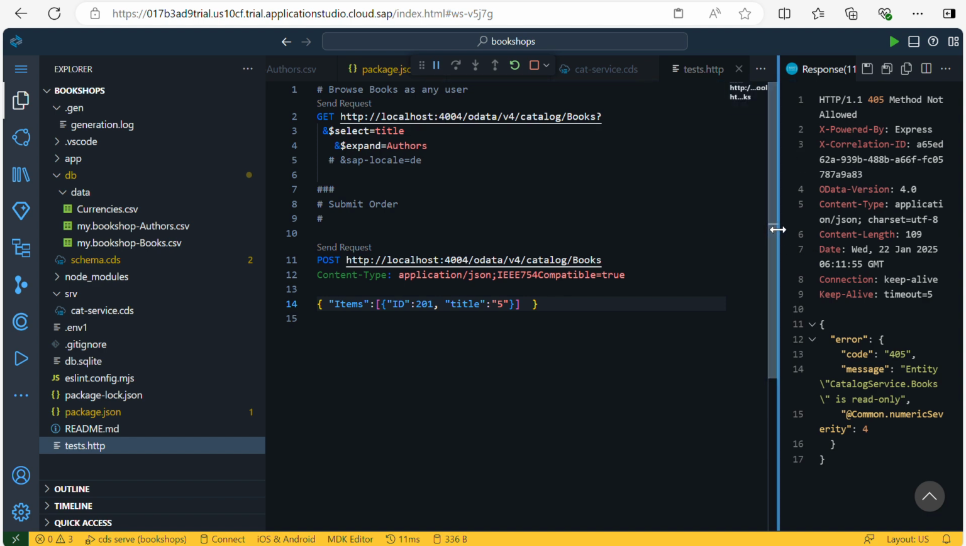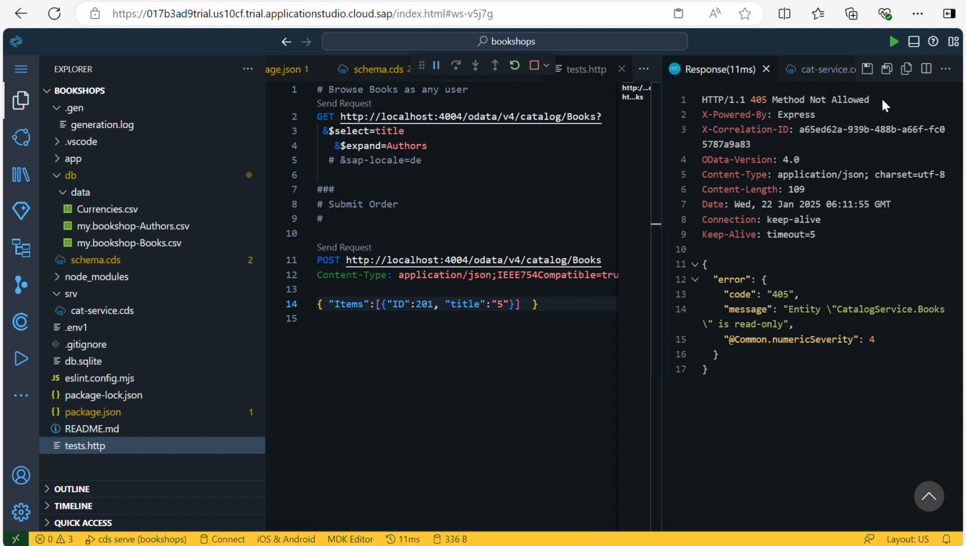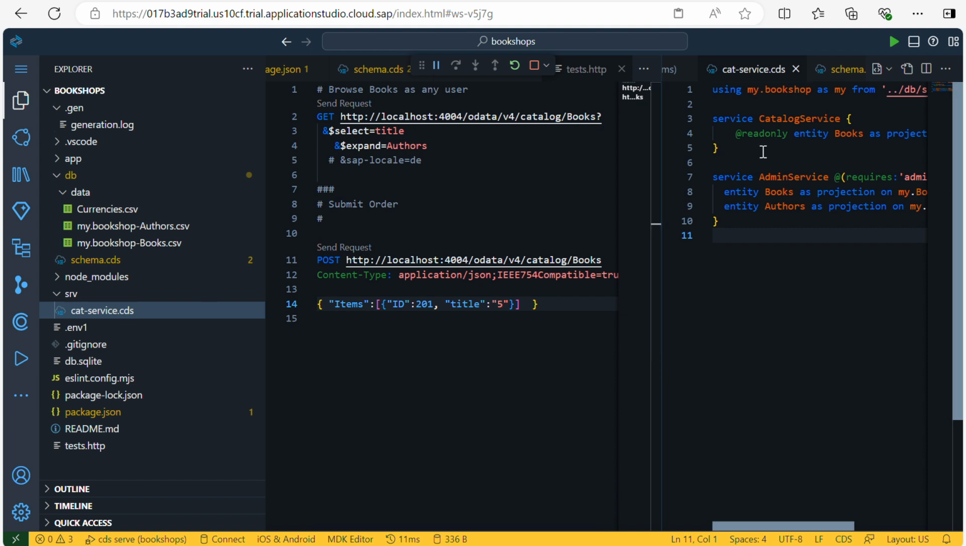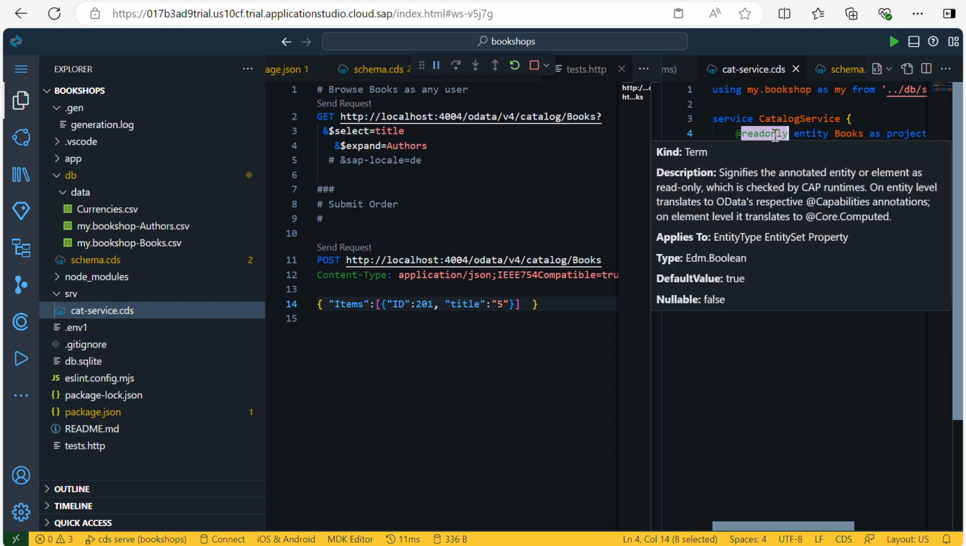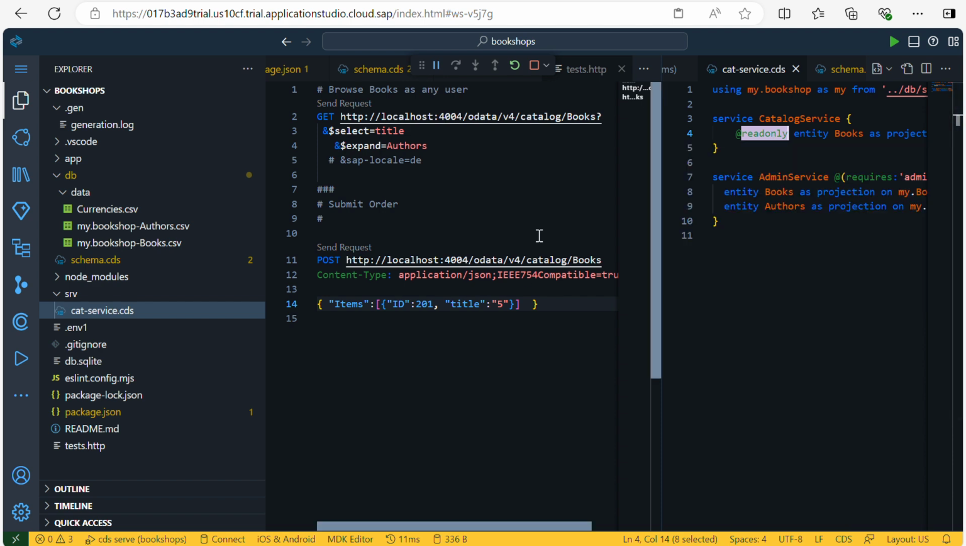Here for me, it is not coming because the method is not allowed. If you go to my catalog service, I maintained only the read-only method. That's why my post method is not working. If you want to maintain a post method, you have to remove this and maintain the structure. And the next one I will show you is to create books. I will maintain the structure. Let me show you that.